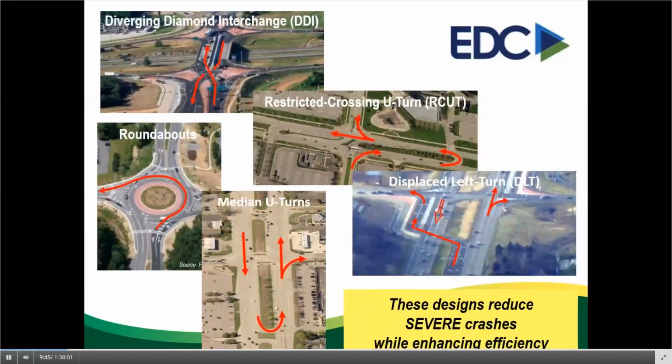Now, this first part, reducing severe crashes, is enormously important. In 2015, we had over 9,500 people killed in intersection or intersection-related crashes just in the United States. And there are many, many tens of thousands more who are injured. So having safer options for our intersection design and control choices is really truly a matter of life and death.